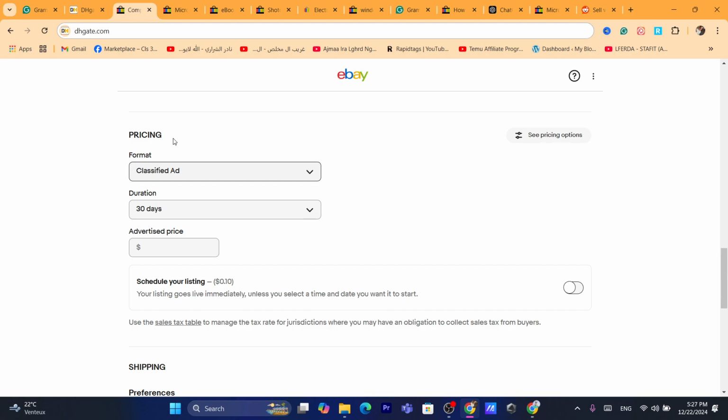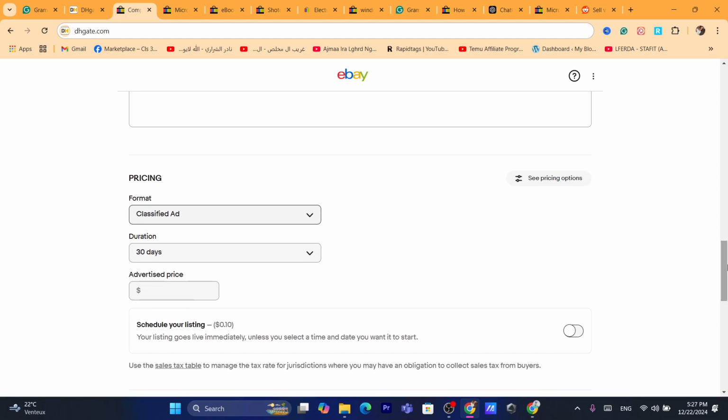You can just send, for example, if it's a Windows key that you are allowed to sell, you can just send that Windows key in the eBay messages. Okay, so when you select this format, which is classified ad, you are not required to ship the product. You are not required to add the tracking number, and you are not going to be charged the eBay fee.